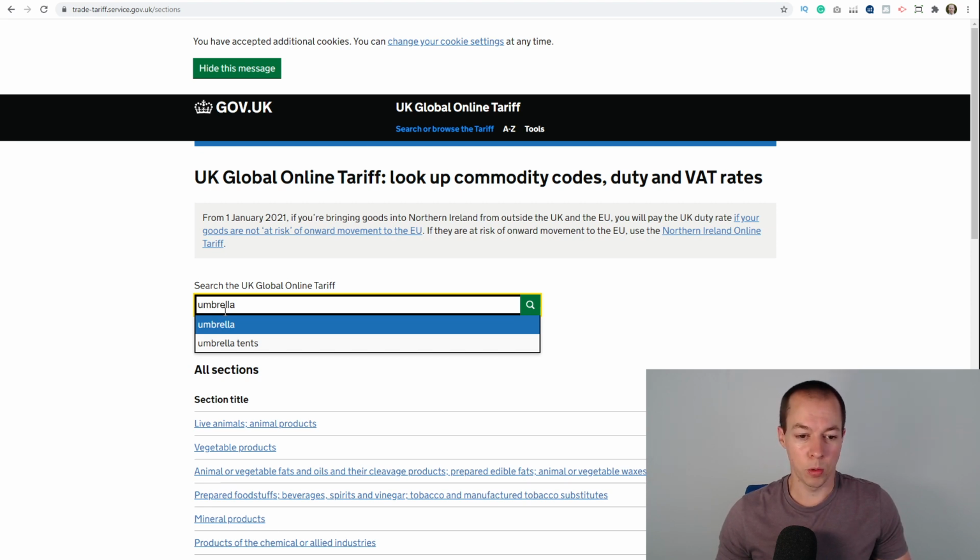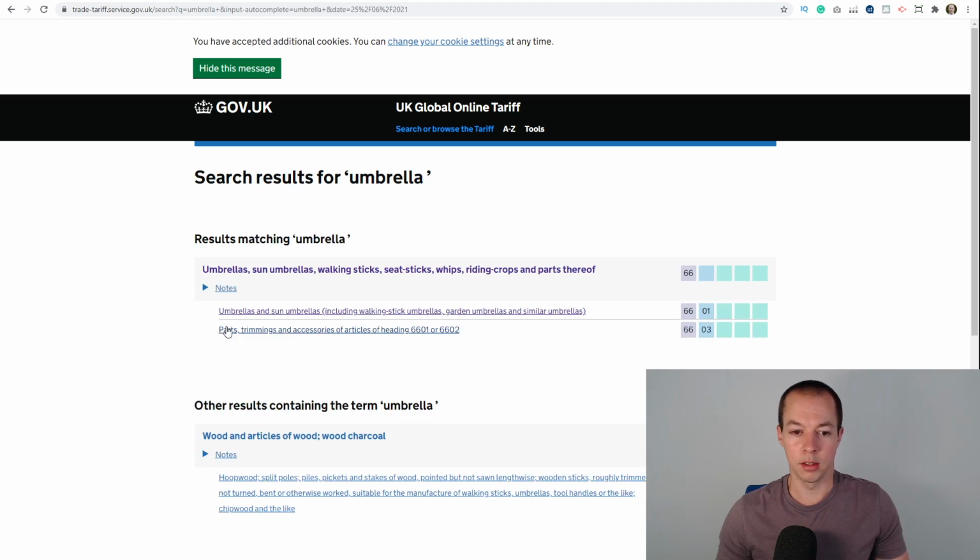But in this example, let's just go for maybe a standard umbrella. That's all we're looking for. So we're going to click on this and see what pops up. You can see here, the first thing it says, there's only one result. There's another term here, but it said that's not really relevant. Wooden articles of, we're not going that way.